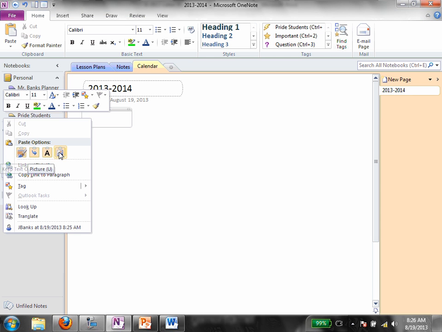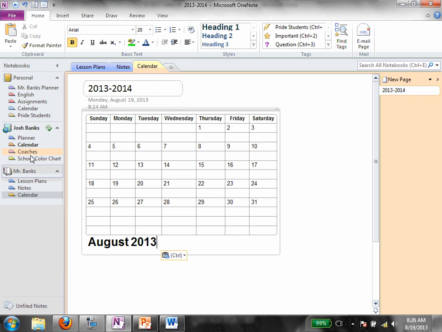Go down to Notebook and simply right click and take a look at the source formats that we have. We want not a picture. We don't want text only. We don't want to merge formatting. We want to keep it the way it is. And when we click, there it is. And this will be for August.